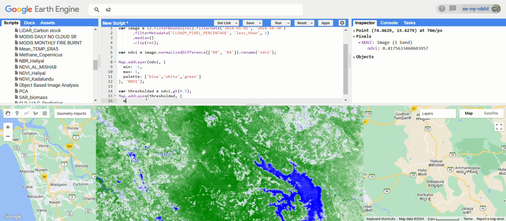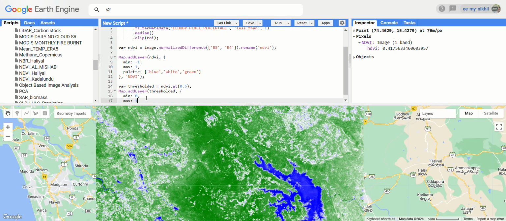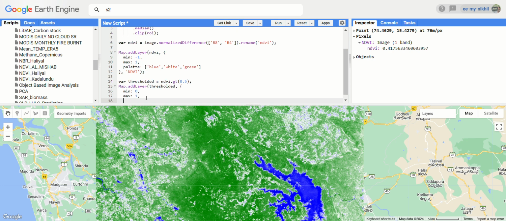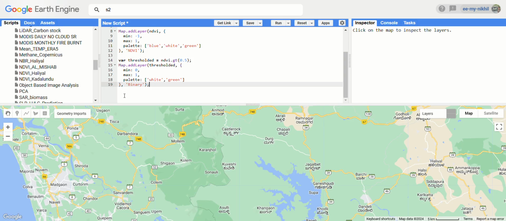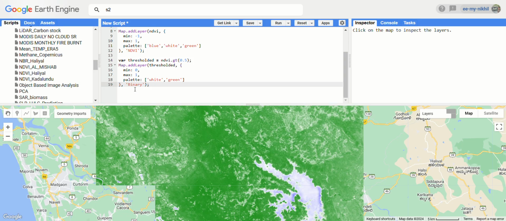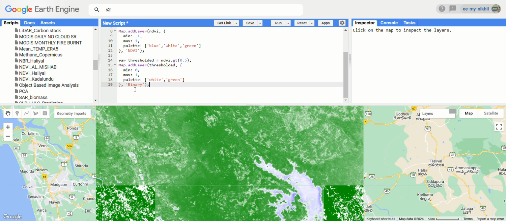Okay, so minimum should be say 0 and maximum should be 1, because it's a binary classification. So this 1 value will be given to the green areas and 0 will be for the non-green areas, and let the palette be white and green. So rename it as binary. Okay, give run. So you can use Control plus Enter to run any function in the script.